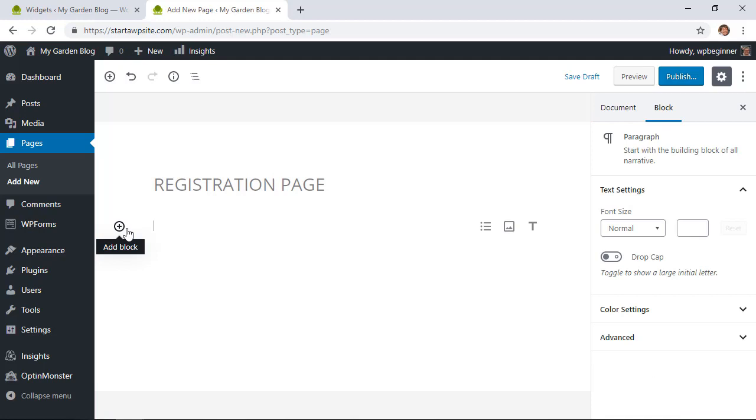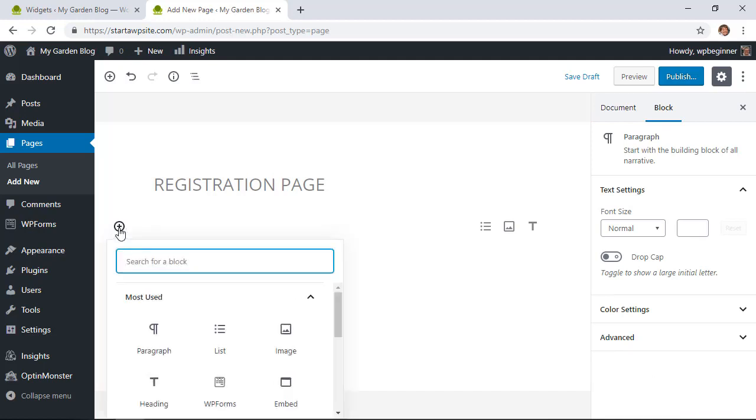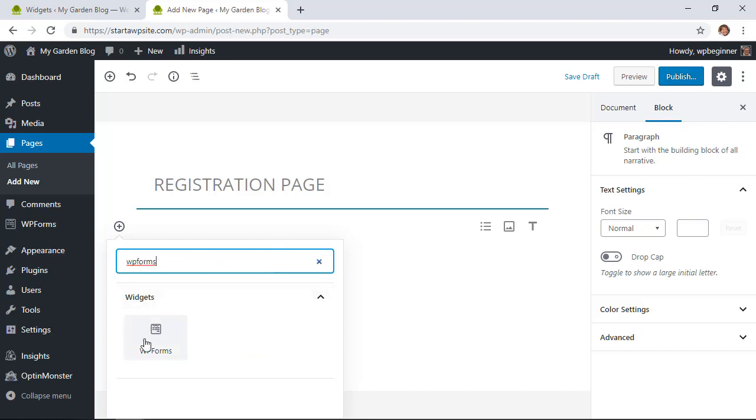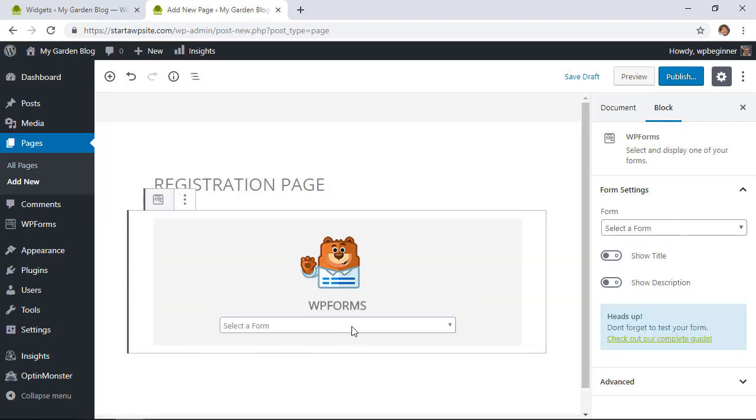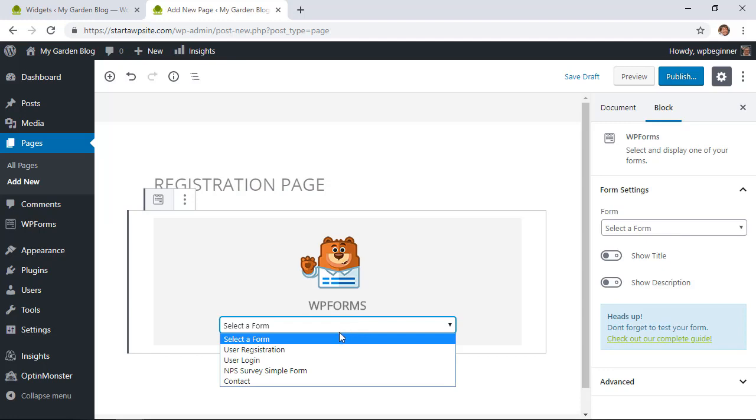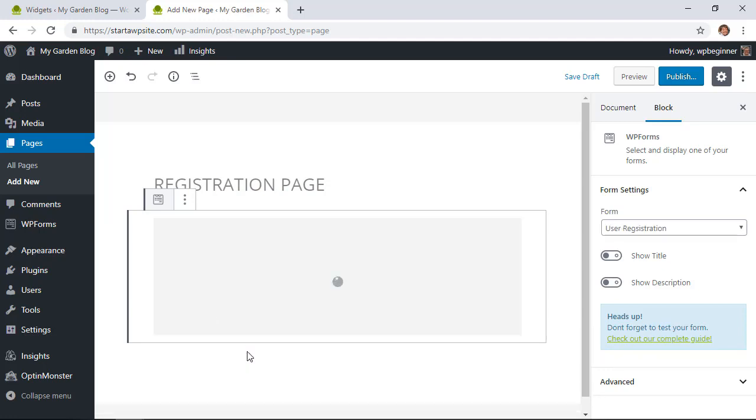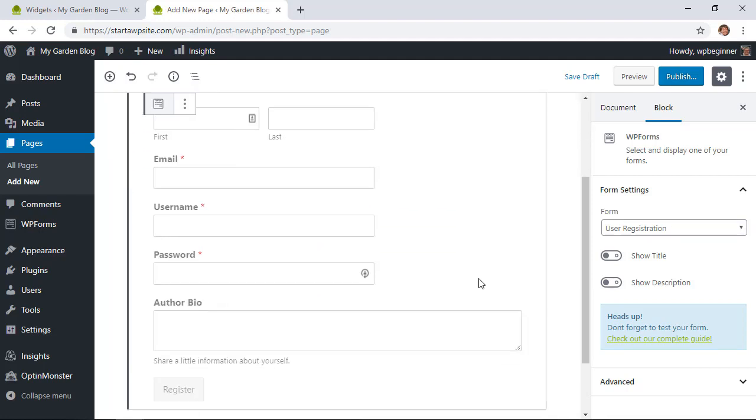And then under here, using the new Gutenberg blocks, we can click on the little add block area, and you can either scroll through and find WP Forms or just start typing it in and it'll come up. So I'll click on WP Forms, and on the dropdown, we need to pick the form that we just created, which was called user registration. So we'll pull that in here and then you can see what it looks like.